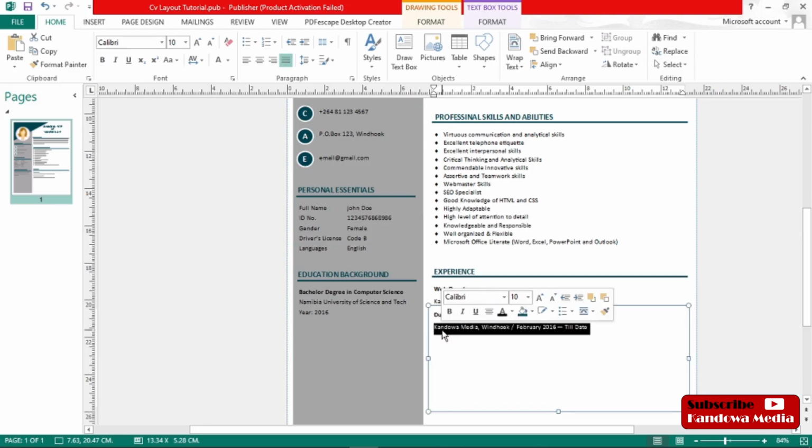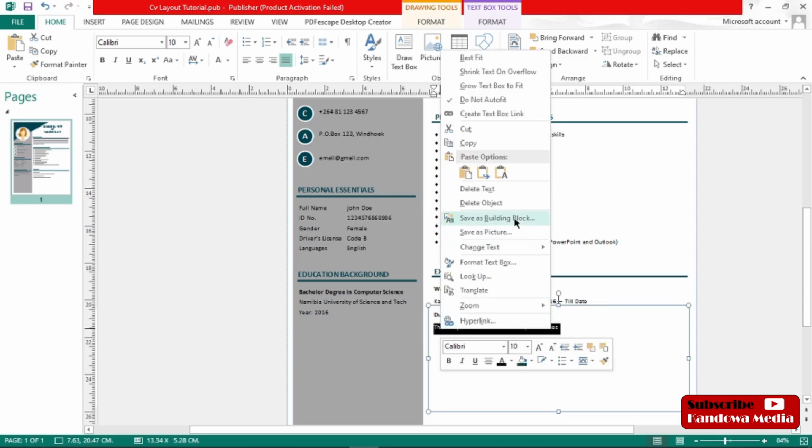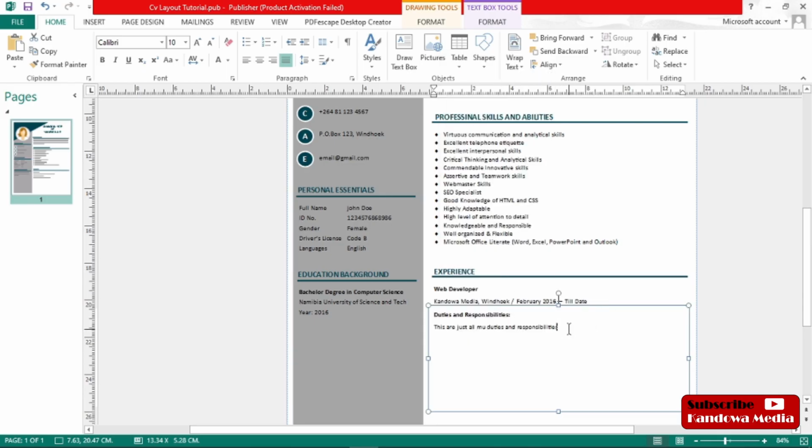So let's just add random duties and responsibilities right there. These are just my duties and responsibilities, right? So let's say you copy all that, and let's just paste these one or two, press enter, paste that, enter, paste that, and enter, and then paste that and then enter. Let's say we press it 5 times.